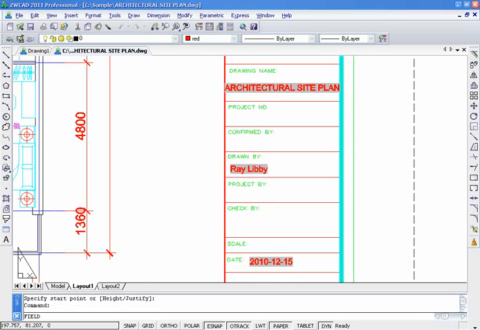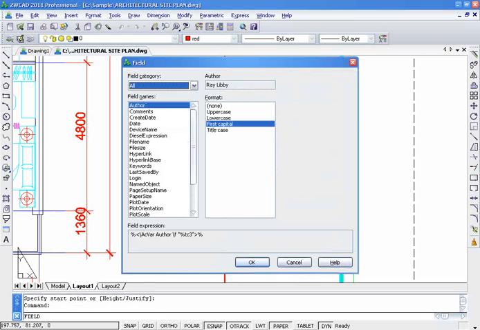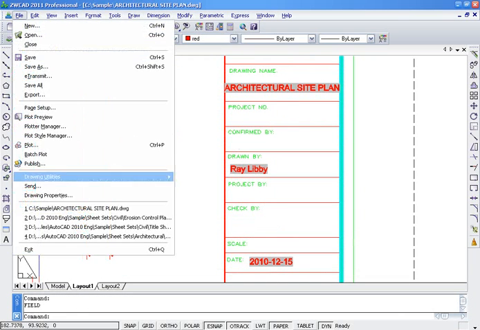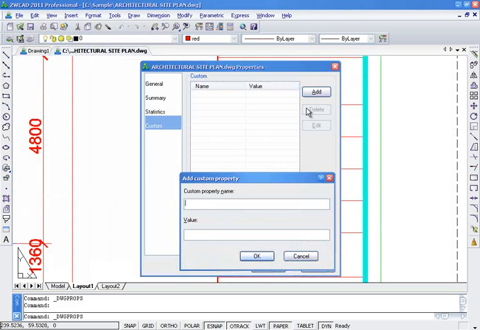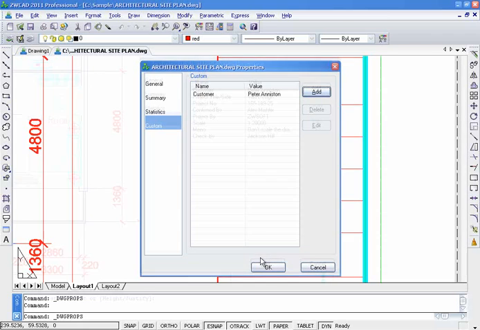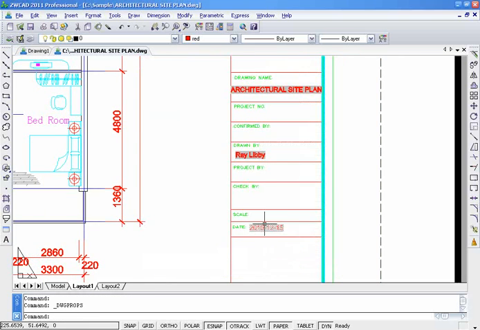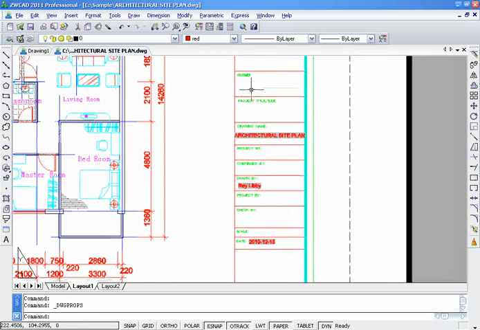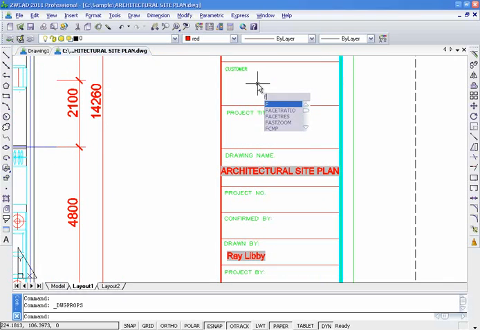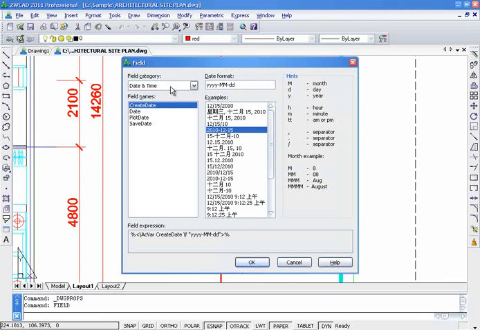But for some variable that doesn't exist, we can add it by customize. Open drawing property dialog box. Here, for example, we can add a new field customer with the value as Peter Aniston. Okay, let's input the field value that we just created.